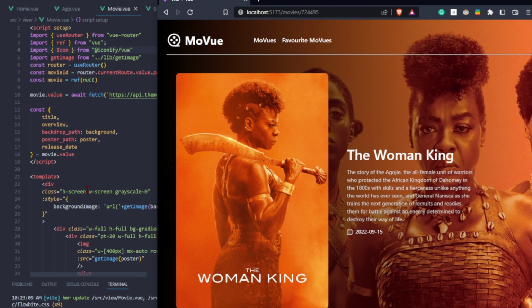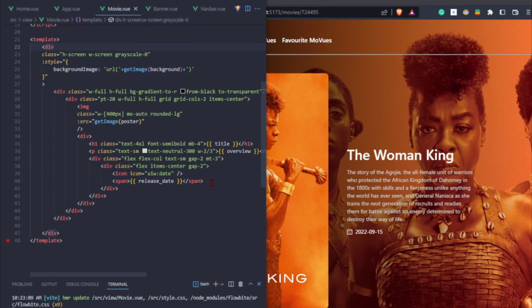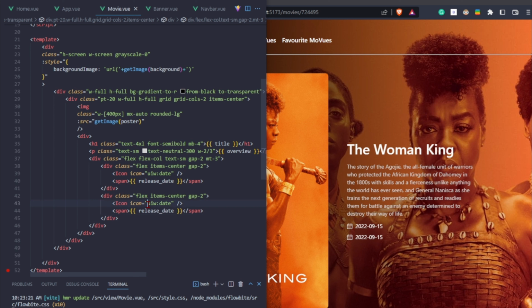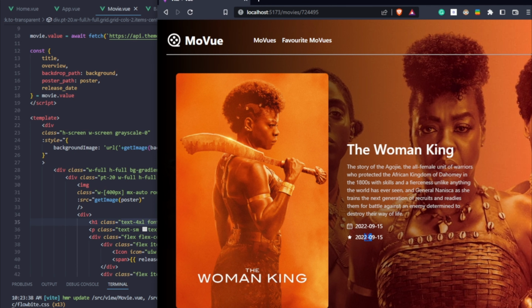Now you see the icon. Now you can just copy this div and paste it here, and here we're going to use another icon, and this icon is going to be IC column round star. It's going to be star. Here we're going to display our votes.